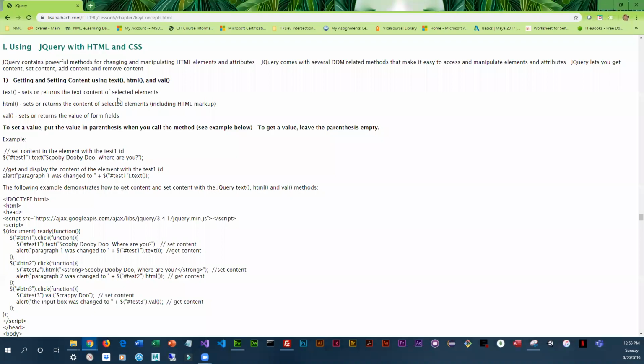Now we've seen a little bit about how to target text, HTML, and values using jQuery, but you can also use jQuery to add content, append or prepend, and remove content. And so that's what we're going to be taking a quick look at.